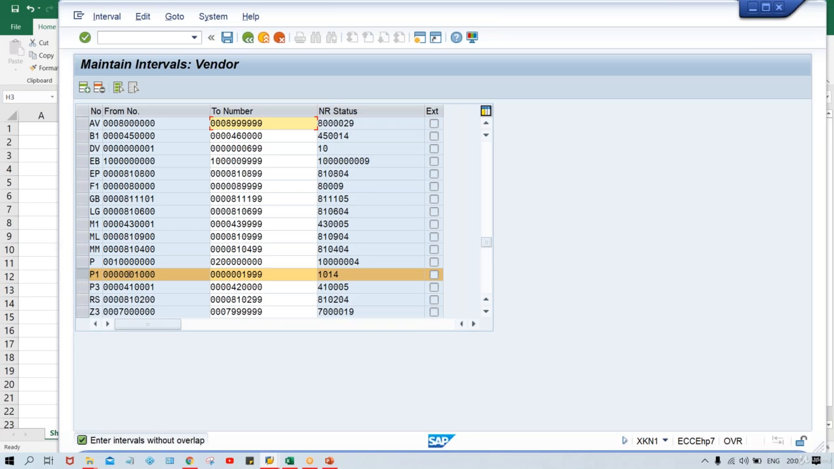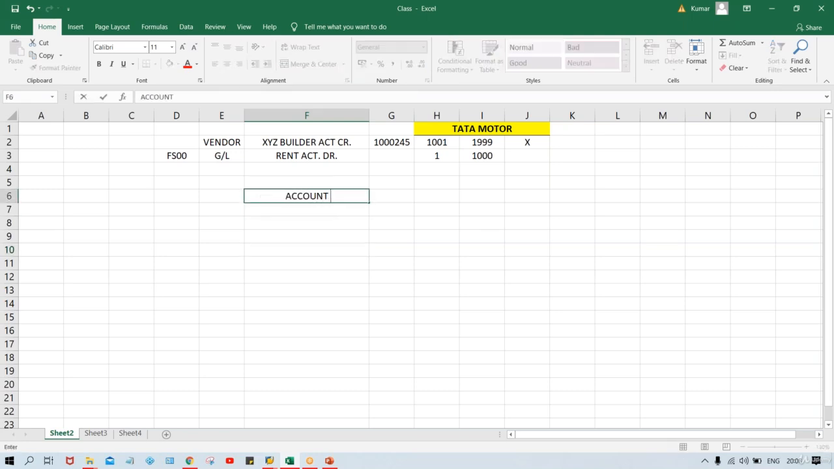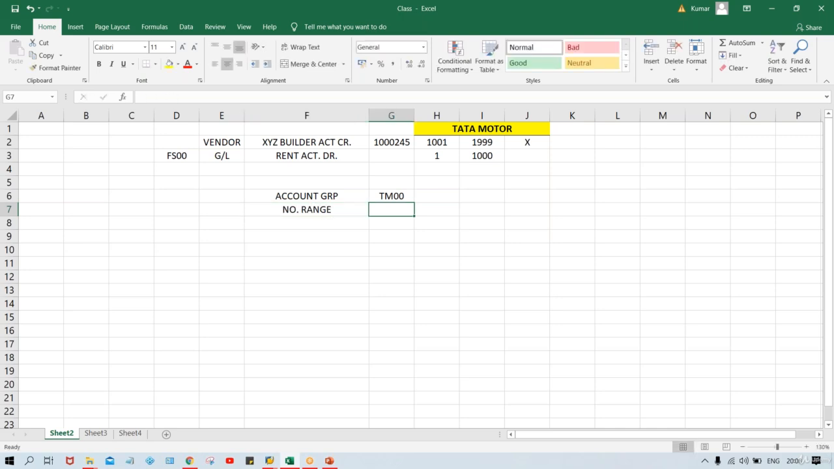Let's suppose somebody has already defined P1. Why not use P1 itself, right? So I'm going to use number range P1 itself. Now what I have done: the account group I have defined is TM00. The number range that I'm going to use is P1, right? What next?